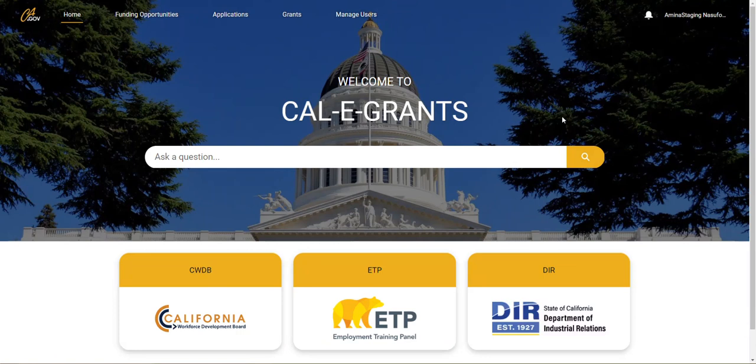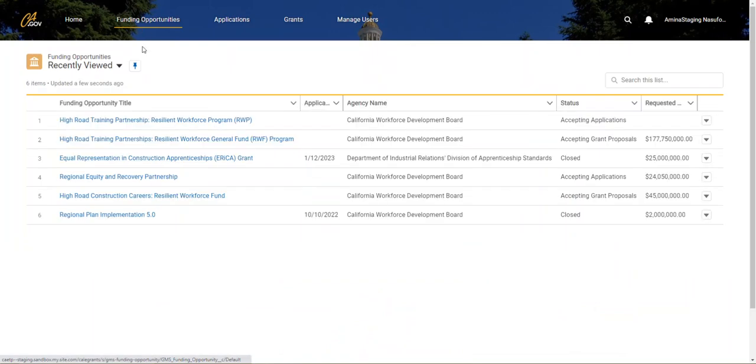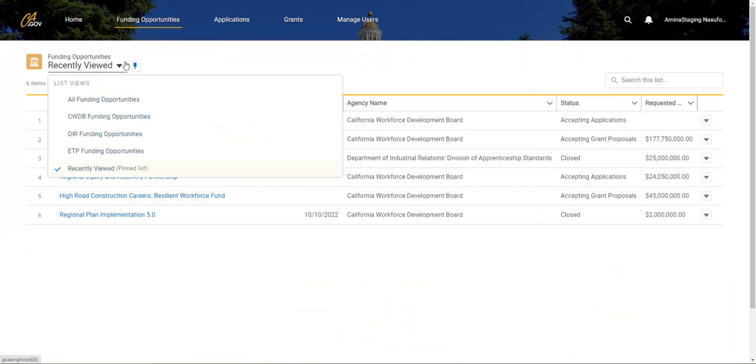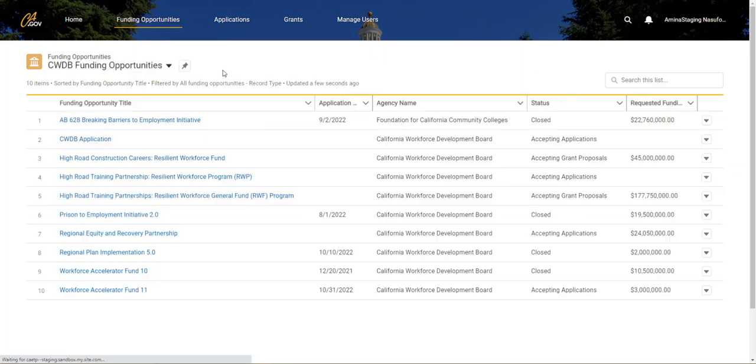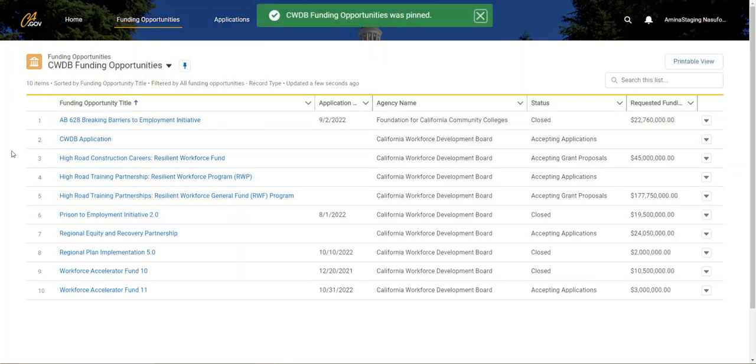Once you're on the home page, you'll go ahead and click on Funding Opportunities to view the available applications and funding opportunities. If you're seeing this list view, you can go ahead and click on this drop-down arrow and click on CWDB. You can go ahead and pin it for future views just so that you always see this when you open up funding opportunities.